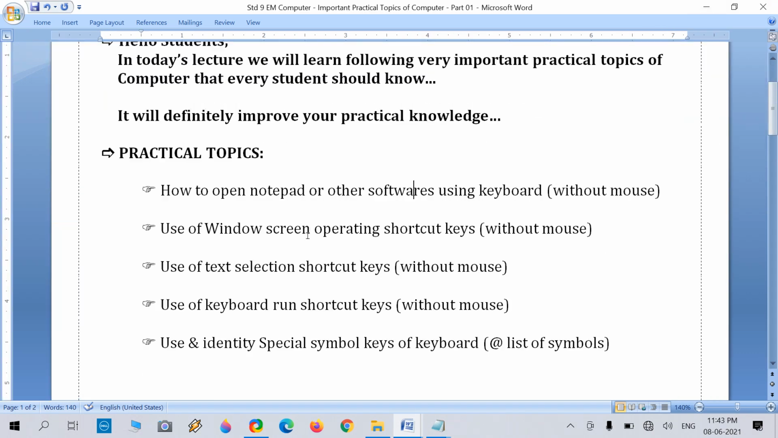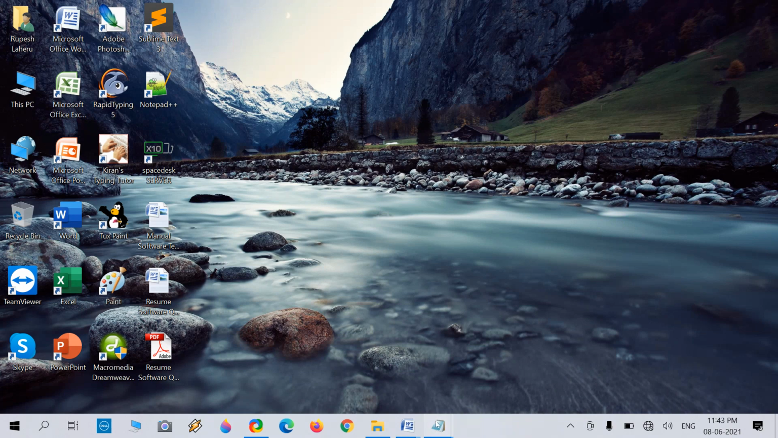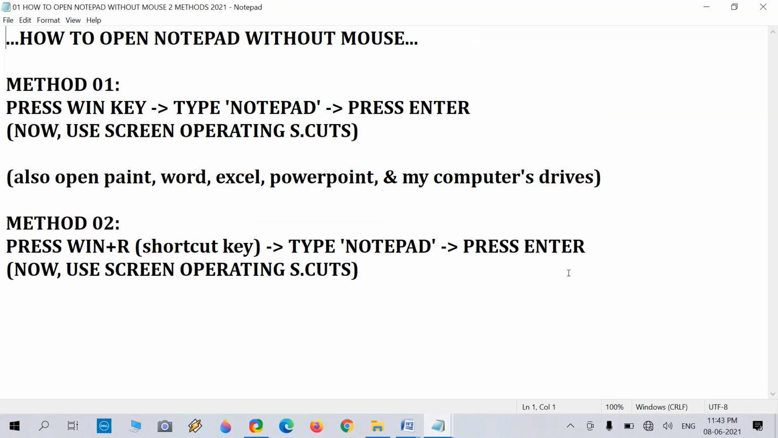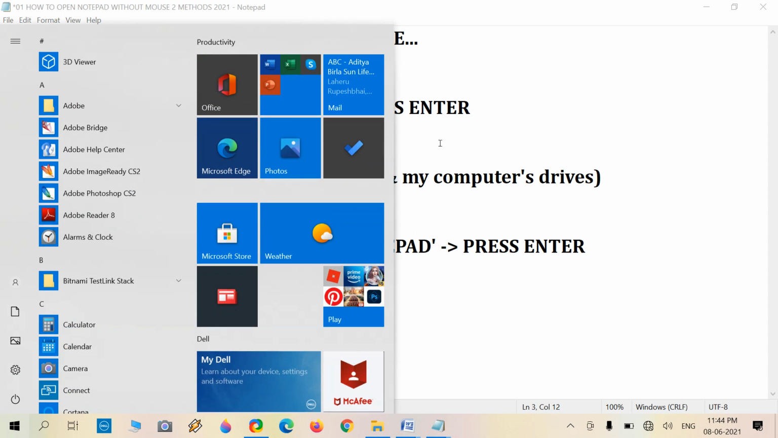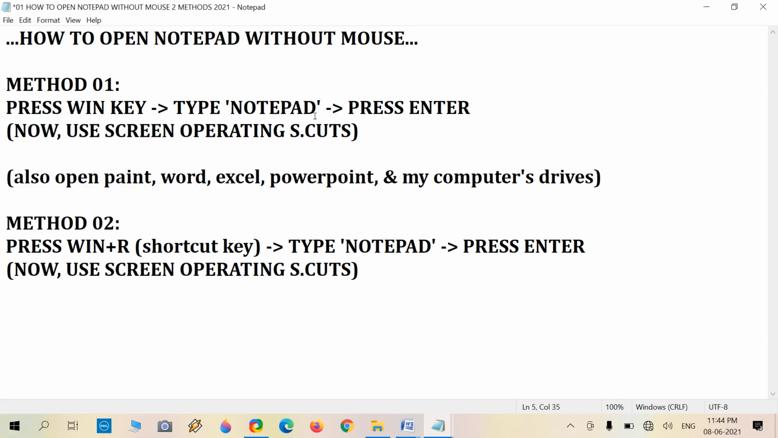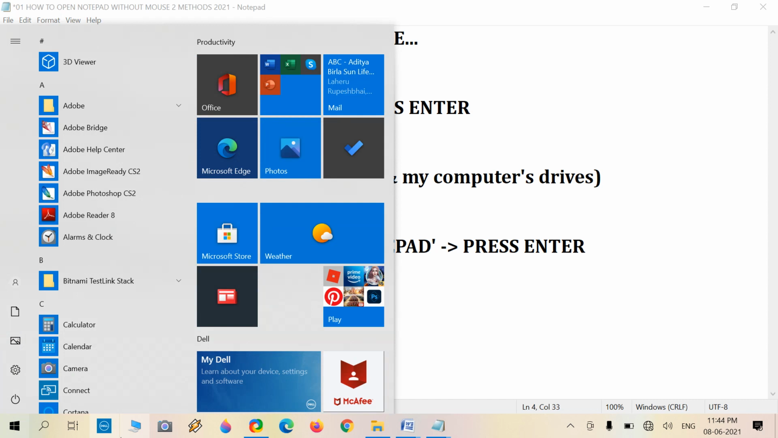So our first task is how to open Notepad or any other software using the keyboard. So we will start this. Here it is. Our first task is how to open Notepad without the mouse, using only the keyboard. There are two methods. Method one is to press the Windows key. Press the Windows key. Here it is. The Windows key is pressed. Then what? Then type Notepad in the search. There is a search option near the Windows key.